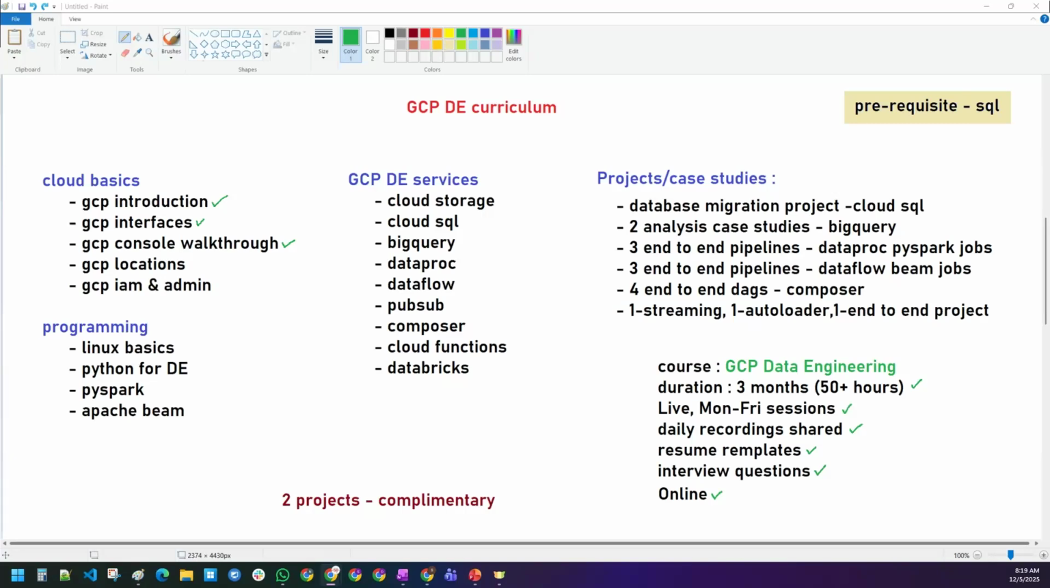The data will be not too much, not too small. We are not going to read petabytes or terabytes of data, because it will take a lot of time to read the data itself. So we will be dealing with a good amount of data.